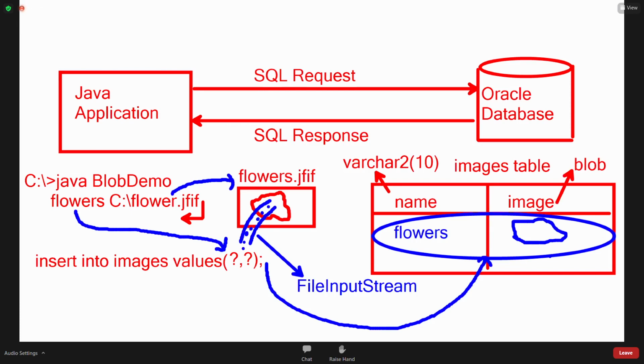Now we are going to insert an image in a database. Not the file name, not the path of the file. We are storing the image.